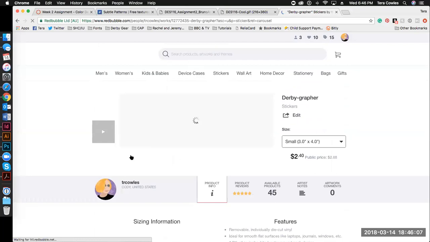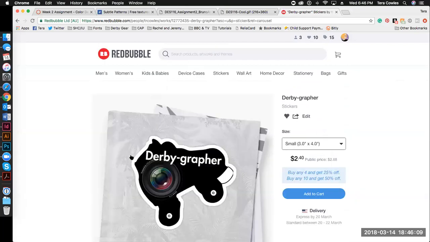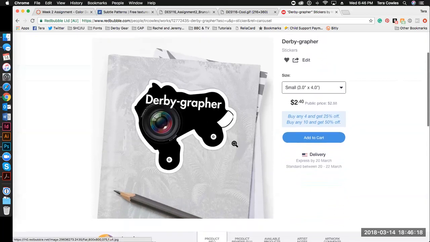These are stickers, and these are sold all over the UK for some strange reason. They like their stickers. So for every $2.40 made, I get maybe 25 cents per sticker, which I'm okay with because I did it for fun. But this is a really great way to get your name out there. And if I were to do more vector artwork related to derby photographers, I'm pretty sure it would sell.